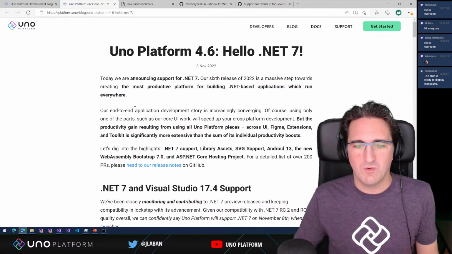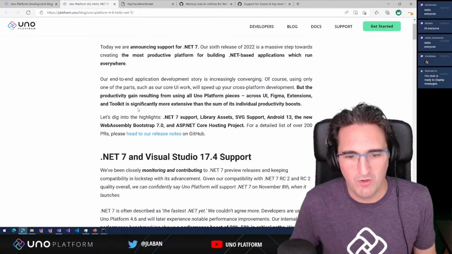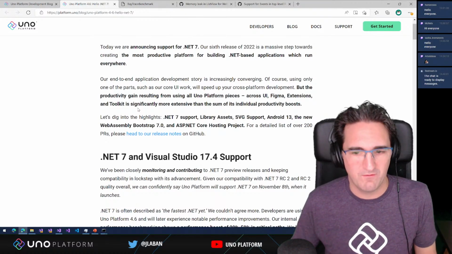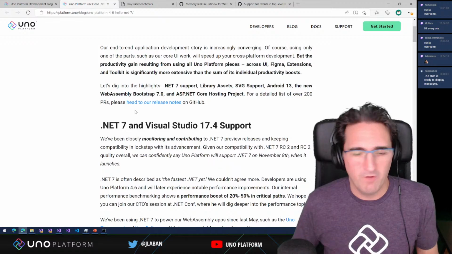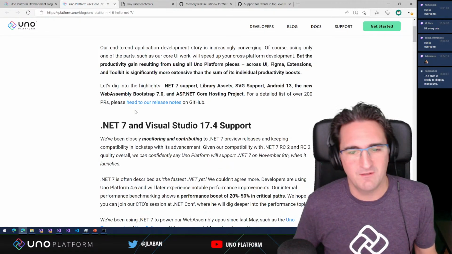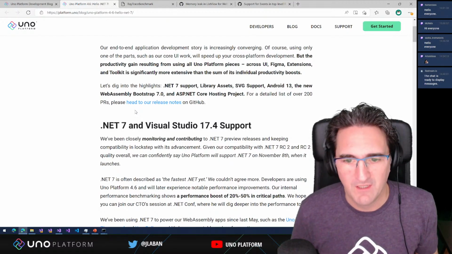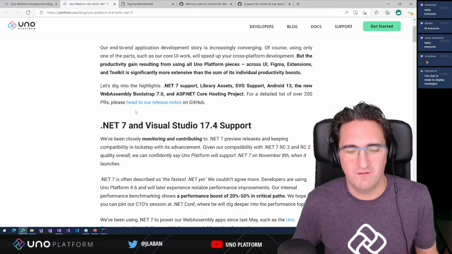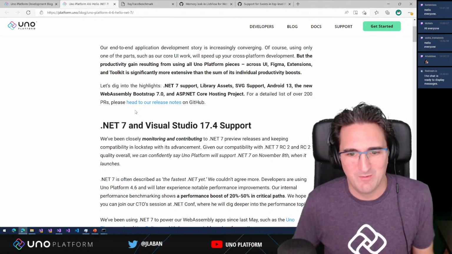So Uno Platform 4.6. We released quite a few things in there. The most prominent one being the .NET 7 support and Visual Studio 17.4 support, which were both released during .NET Conf. We've been contributing and providing support for this for quite a while, but now it's available completely, and also available as part of the mobile support. So that means that you have support for everything .NET 7 available for you.